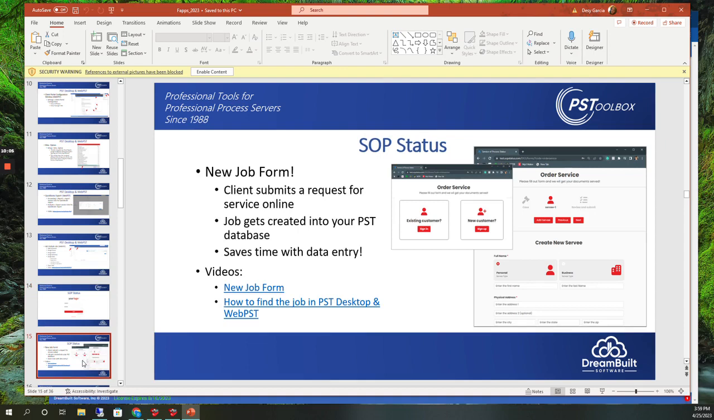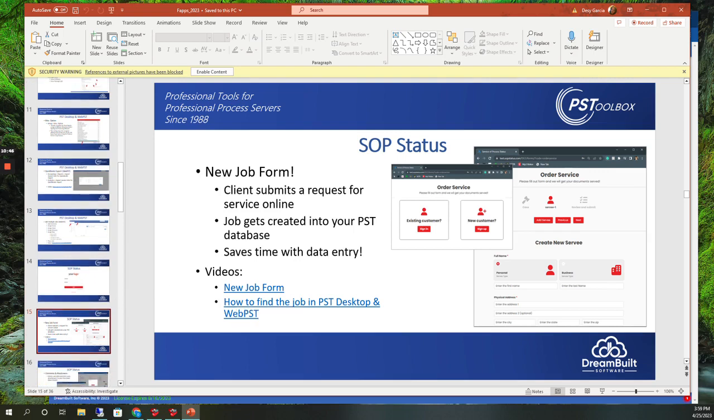So this dashboard, this SOP, we've added new features to it. One of them being the new job form. The new job form pretty much allows your clients to submit a new request for service online. The job then gets created into your PST database, which saves you time with data entry. I did create a couple of videos showing you guys pretty much what your clients go through. If you click on the new job form, that's what that video is. And if you click on this link that says how to find the job in PST Desktop and WebPST, is pretty much me showing you how you get to find those jobs. And I'm actually going to run through that right now a little bit.